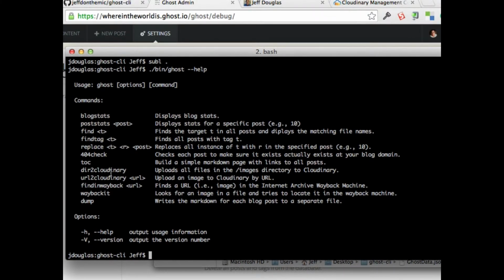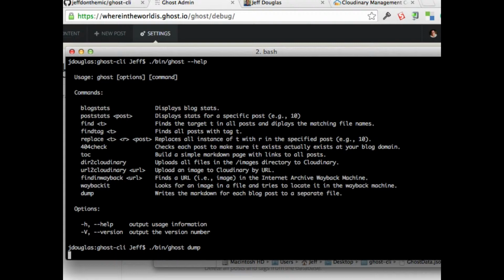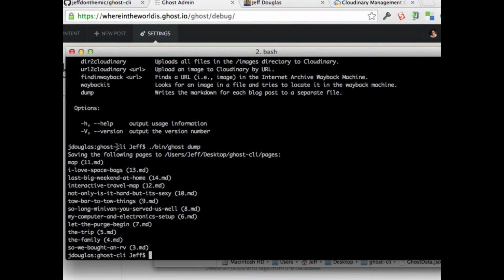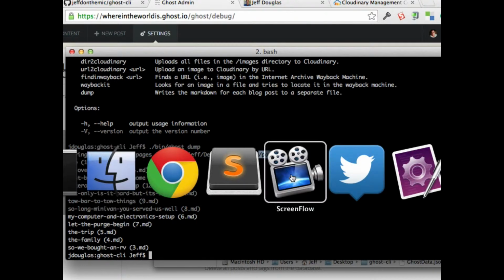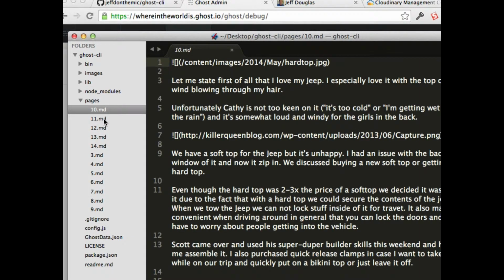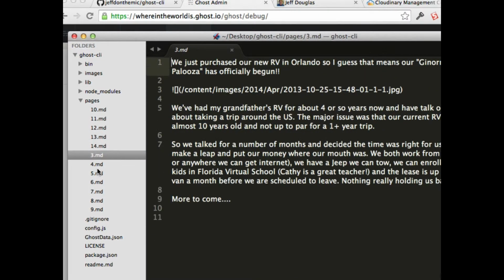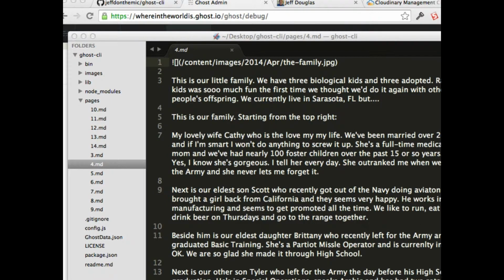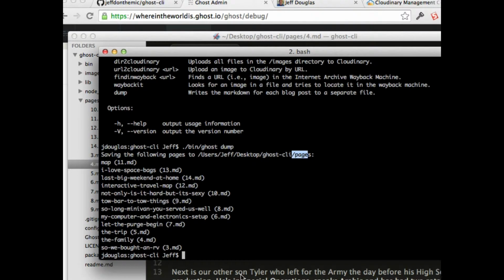So the first thing we want to do is dump all the files. What that does is take each of your posts from Ghost and make a markdown file for each. So it wrote a file for each one of my blog posts and saves them into a directory underneath called pages. If we look at that real quick, you'll see we've got a pages directory now, and we have the markdown for each one of our blog posts. All right. So now that we have that, we can actually start working with the CLI for different things here.